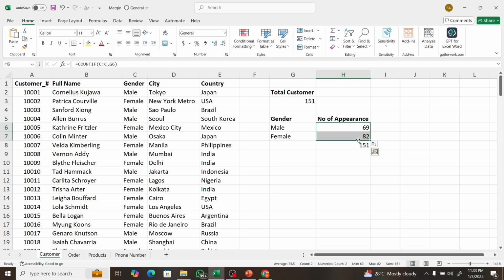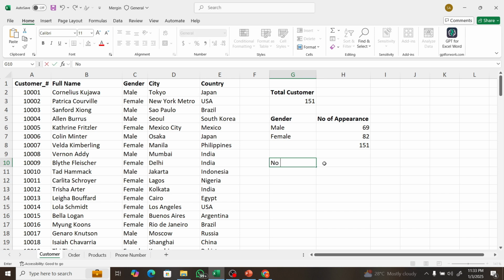This will make my work much easier and much faster. Now let's do one more. Let's say they ask me to get the number of appearances for USA, United States of America, USA. So here I have the country, and what they ask me to do is how many customers do we have in USA. So the total of our customers is 151. How many of them are from USA? That's what they asked me to do.